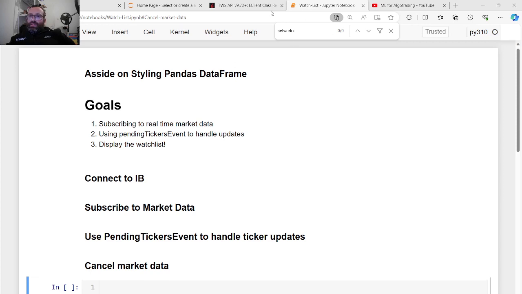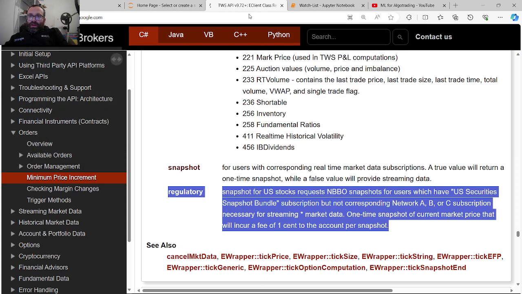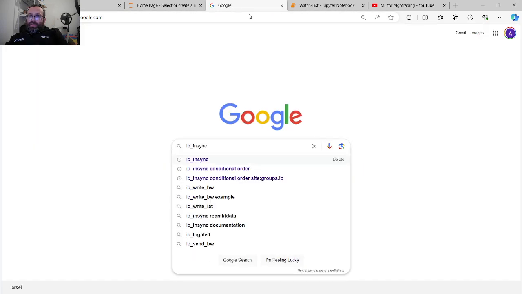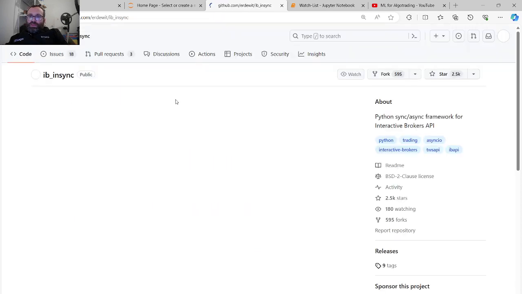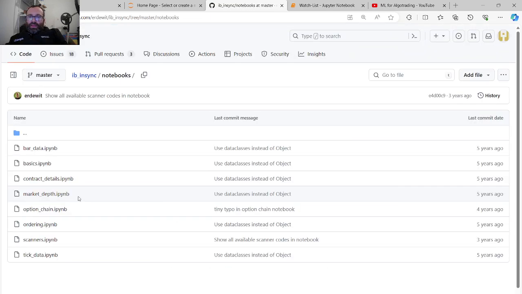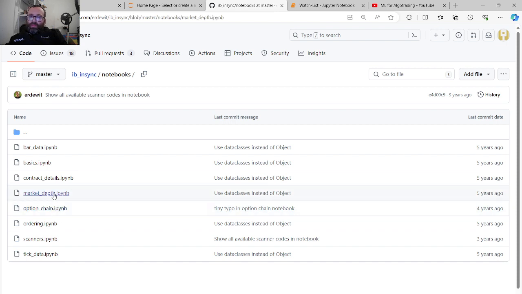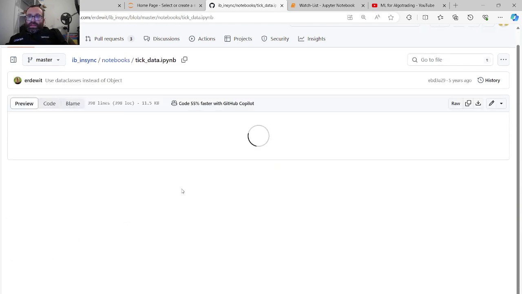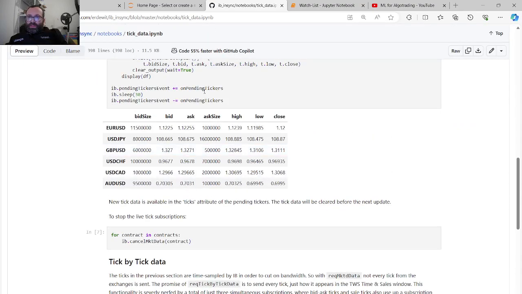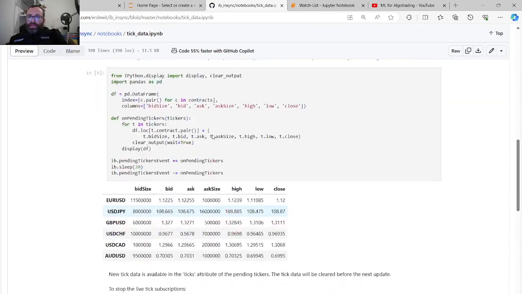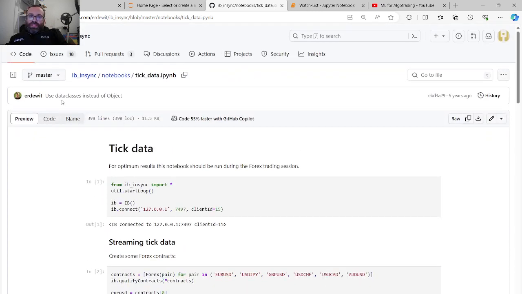Just for a quick aside, I wanted to say that I'm getting the inspiration for this from IB-Insync. If you go to the notebooks, in the tick data, you're going to see an example for this. It's a little different here. He does it with currencies and stuff like that, but this guy is the person who wrote IB-Insync. He knows way more about it than anyone. Highly recommend his notebooks.